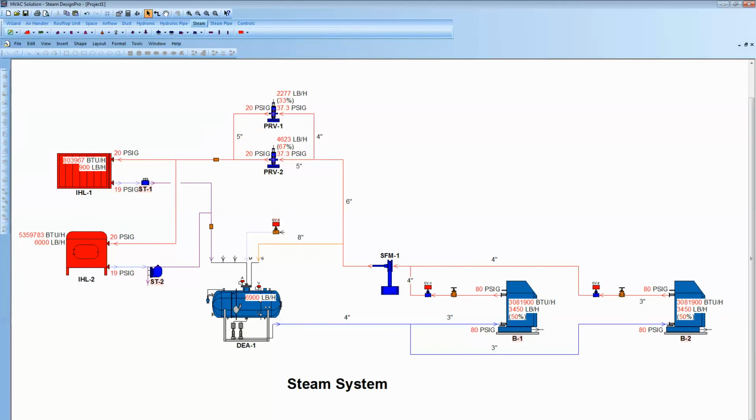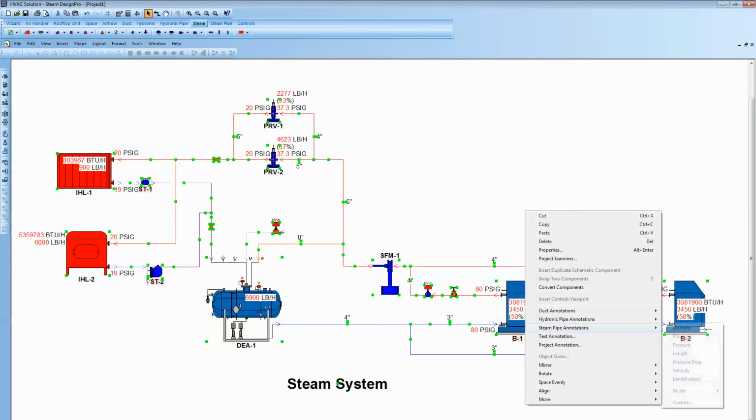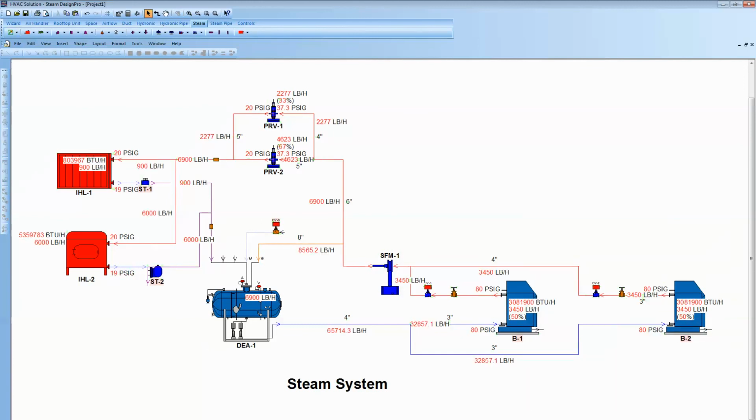Anyway, what we've looked at on this demonstration is using this Wizard and Steam Design Pro to create a generation system very quickly, impose some loads in there, size pipes. Conclusion here, let me just drag a box across, right click with my mouse, hit steam pipe annotations, and look at the flow throughout the system as well in the project. That concludes this demonstration of using the Steam Design Pro software to create a simple steam generation system. Thank you.